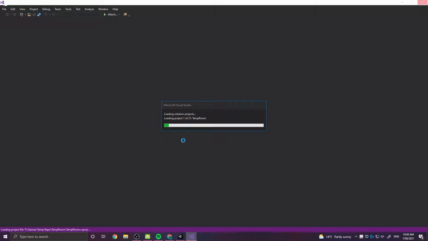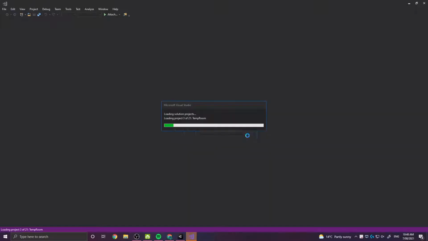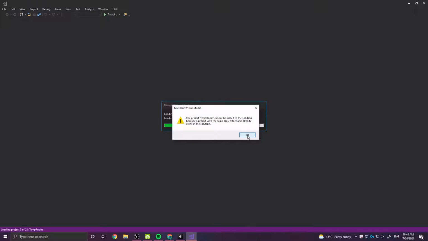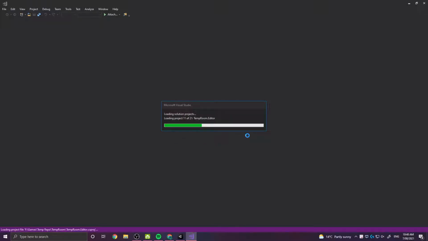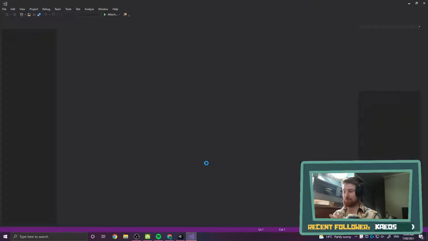It's opening up. It's taking a while because I've probably got other things open in Visual Studio, knowing me. Yeah, it's got a bunch of other stuff that doesn't matter. Please skip all those. It is loading, it's just being a little bit slower.